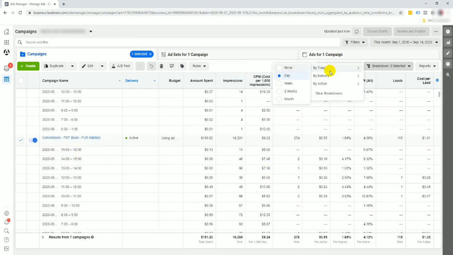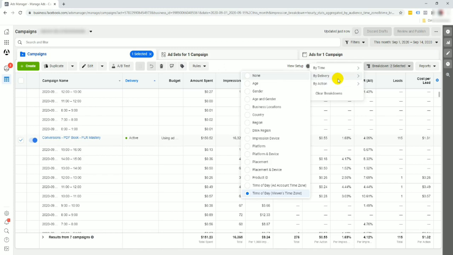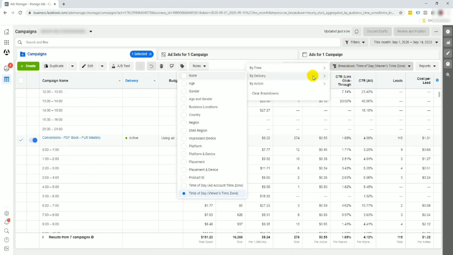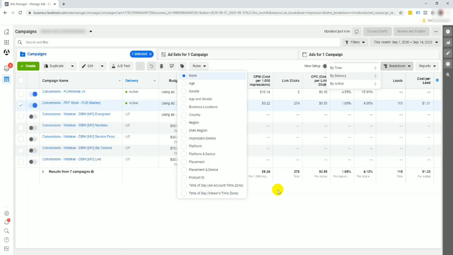Anyways, if you're gonna clear all this breakdown, it might look a bit confusing initially. So you can go back to breakdown, select none, and we'll select none for this one as well. And we're back to this.